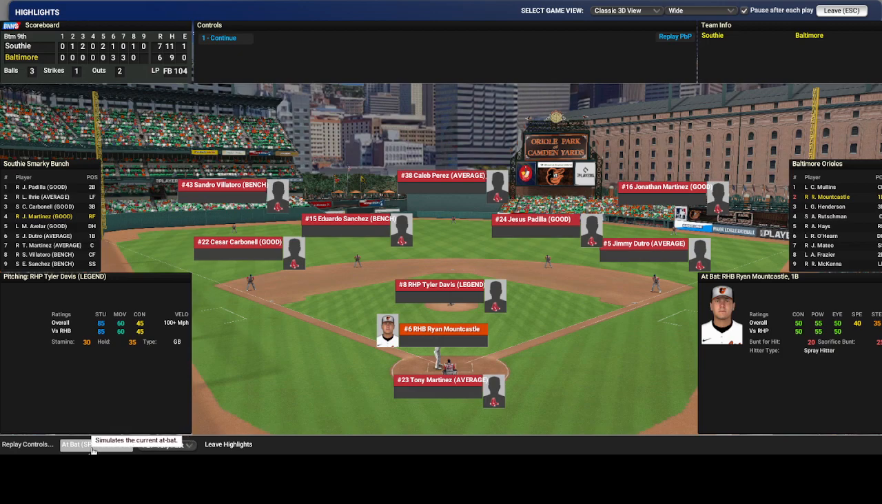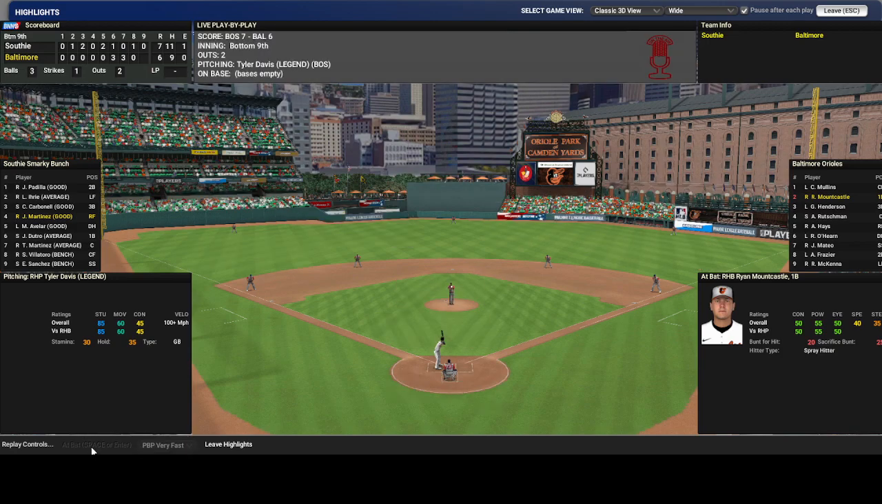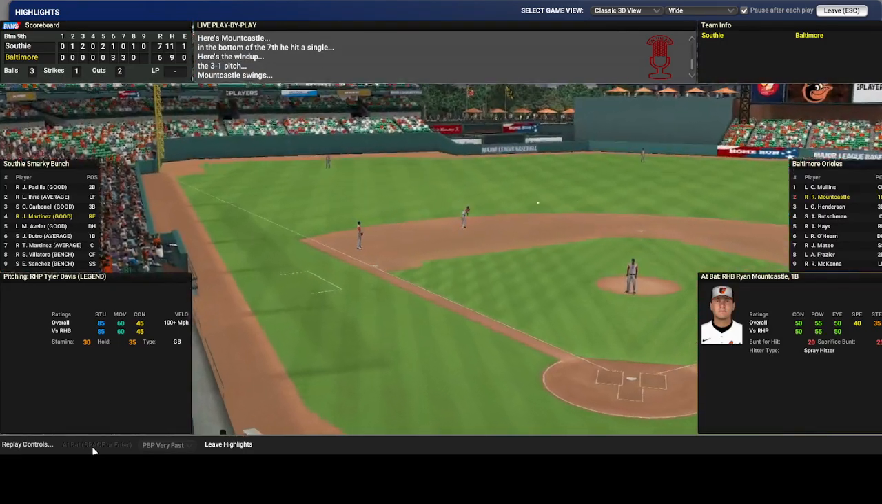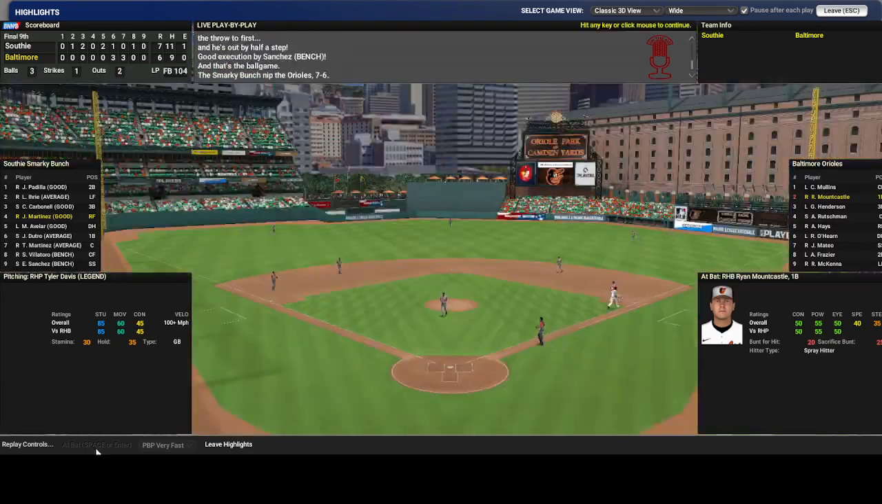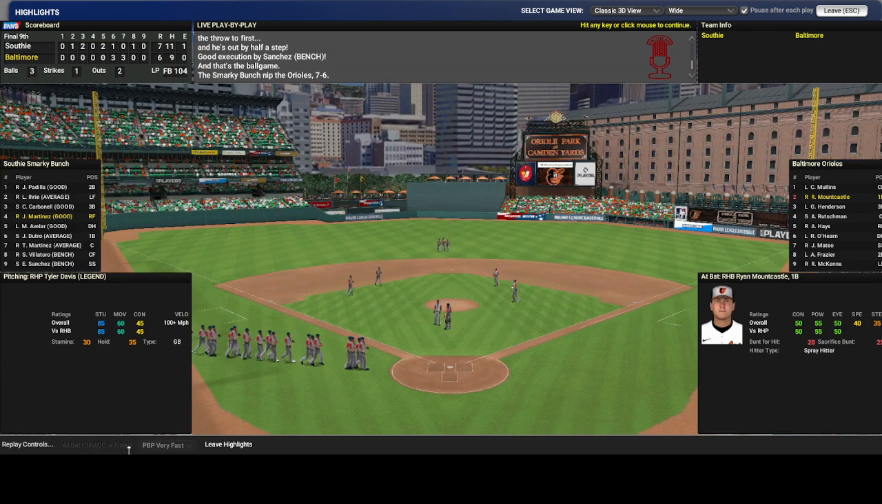Ryan Mountcastle. Ground ball to short. Oh, it's fielded cleanly. Oh, and they can't do it. They win the game. Where was the Nolan Network blown save when you needed it? Where was it? Oh man.